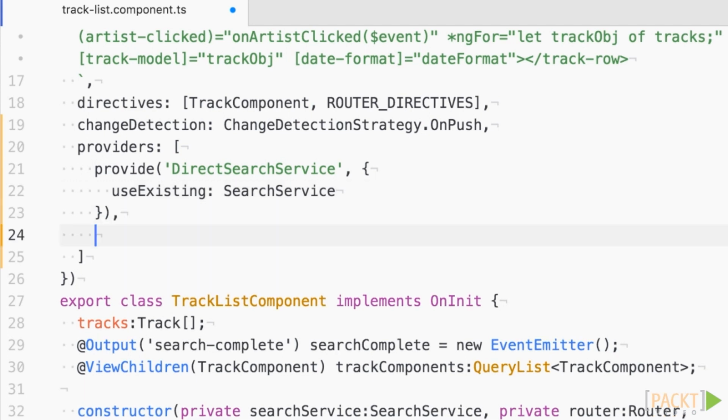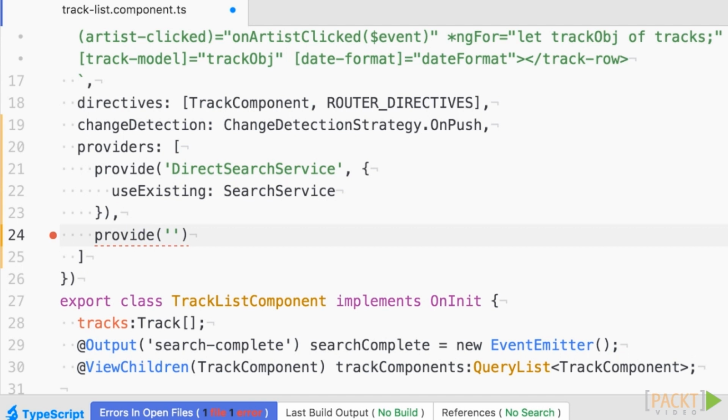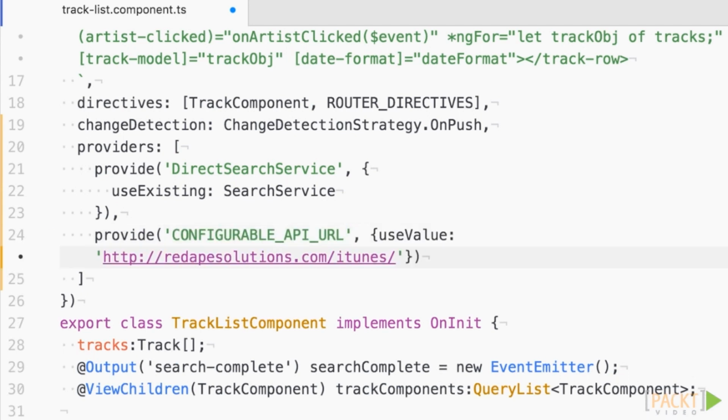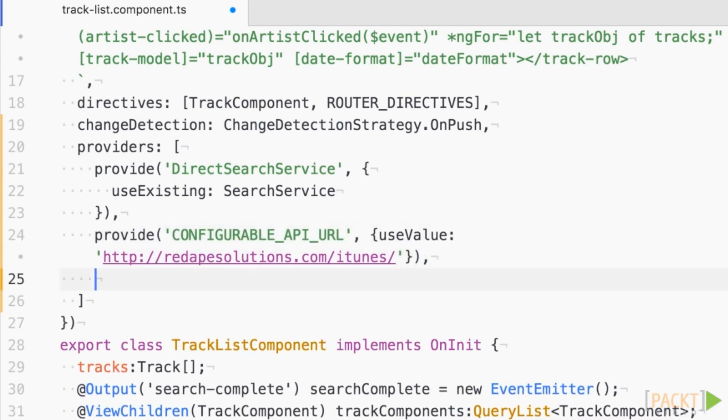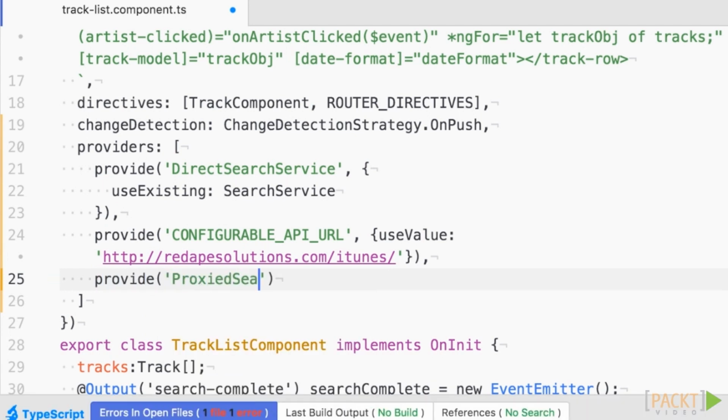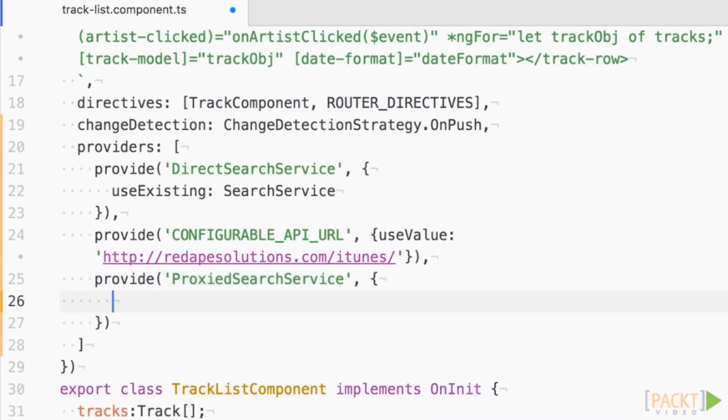Next, we'll provide the configurable API and set that to the value Redip Solutions, which is the proxied API. Finally, we'll provide proxied search service and use class search service.